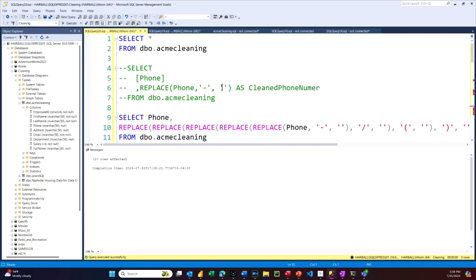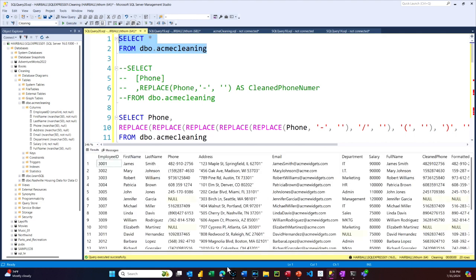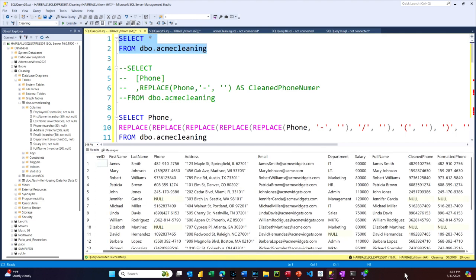Let's go back to the top. Execute. And we're done. Look at that. And I'm not going to worry about the nulls, and I'm not going to worry about taking these extraneous columns out because I'm going to cover that in future videos. So let's go over to Pandas.